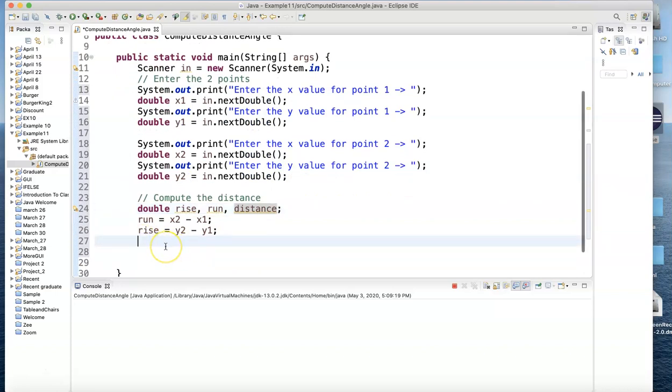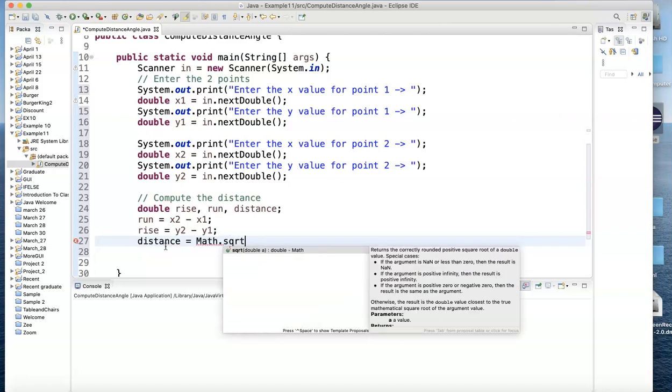So my distance here is equal to, now I'm going to use the square root function, so I have to use Math.sqrt. That says go to the Math class and pull the square root out of it. The square root of what? Well, it's going to be the rise squared and the run squared. Well, I can do that.